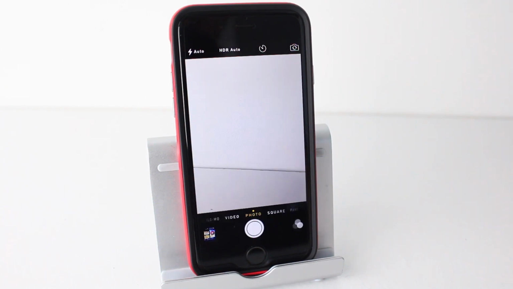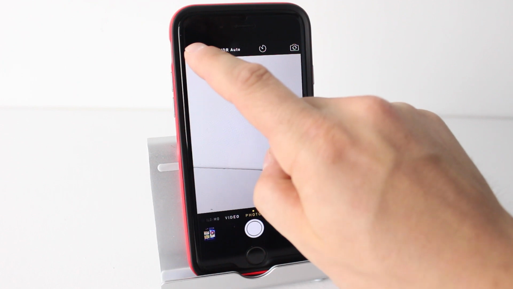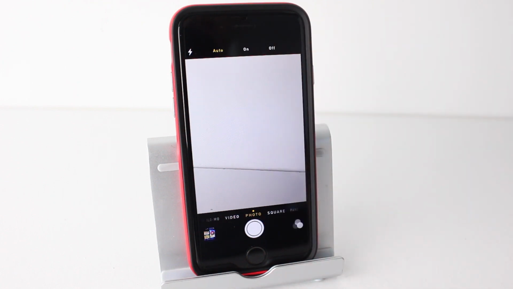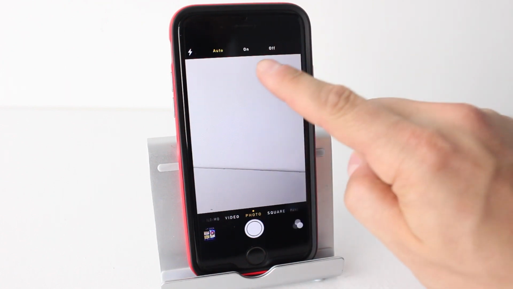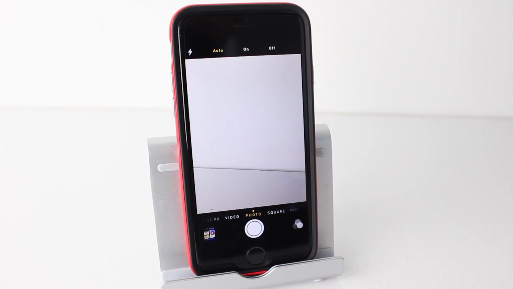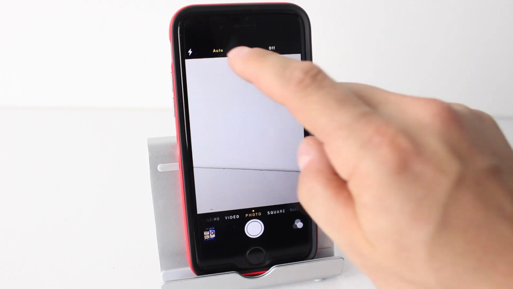Now, from the standard photo section here and many other of these sections, you'll notice that there are features above. We have an auto section here, which is basically the flash. So if you want to turn the flash on, you can select on. If you want it to be off, you can select off, or you can let the iPhone decide when the camera uses the flash and set it to auto.